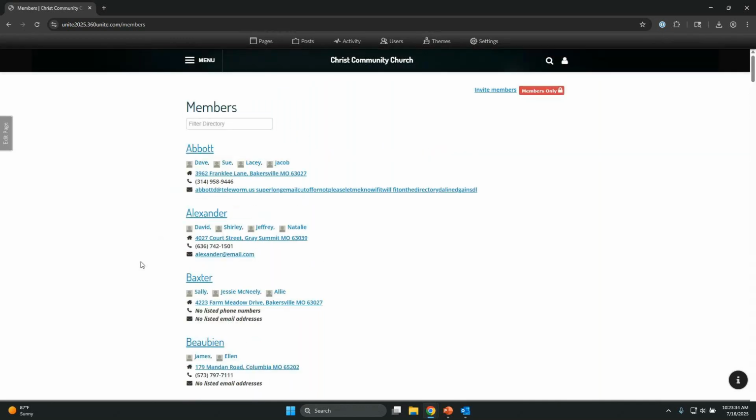Now, a benefit to this, if you have Shepherd staff, if you have Church360 members, it actually can group people together into households when you're connected to one of those.